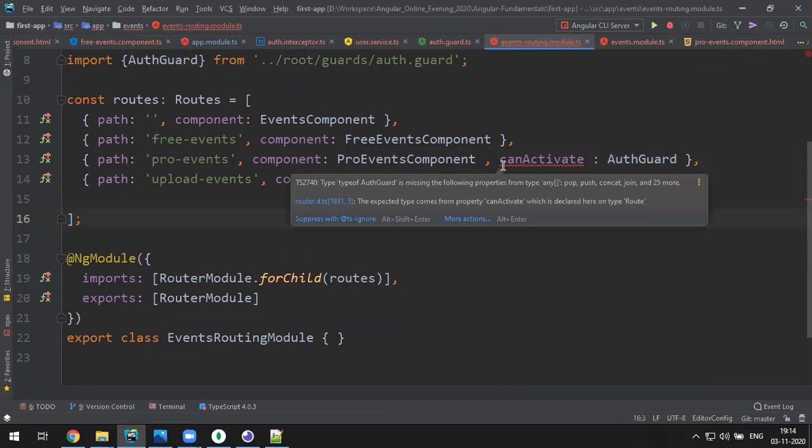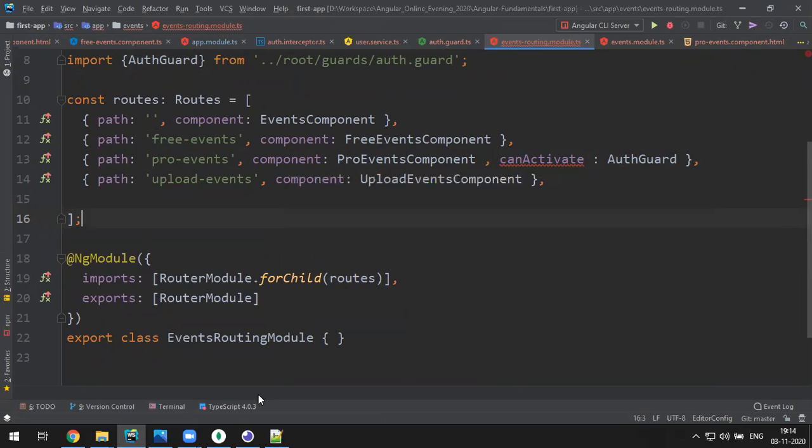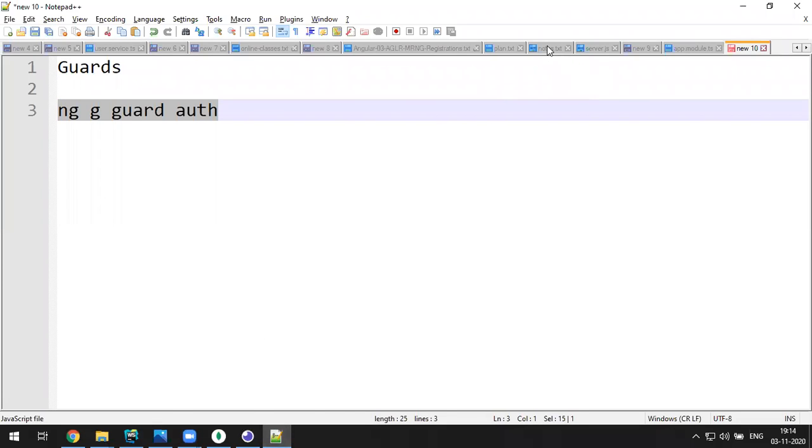Problem. AuthGuard is missing the following property of any props concat. Hmm. What dude? One minute. I think it's supposed to provide like an object or something. One second. I have notes for this.